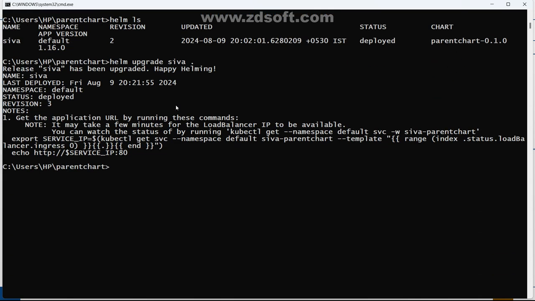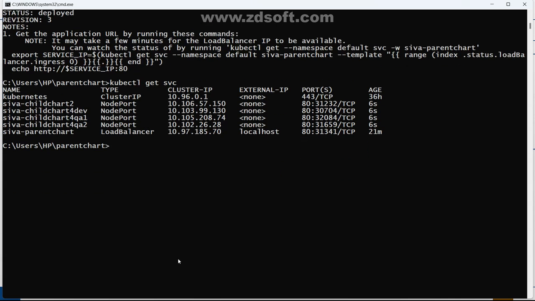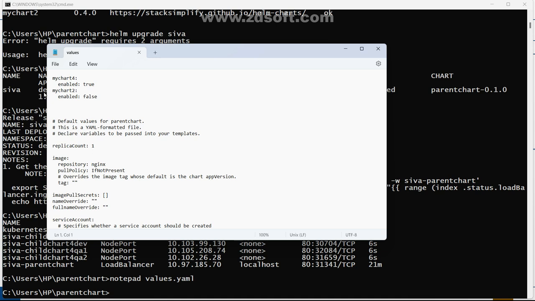Now kubectl get svc. How many charts got deployed? Siva parent, not for dev, Siva tier child 1, tier 2. Okay. Why did all get deployed? Because in values.yaml I didn't mention those details. Got it or not? By default enable I said. Now what to do? I need to go and copy and paste it. Notepad, values.yaml. This one is not required.